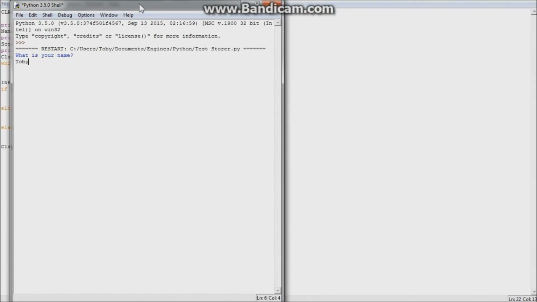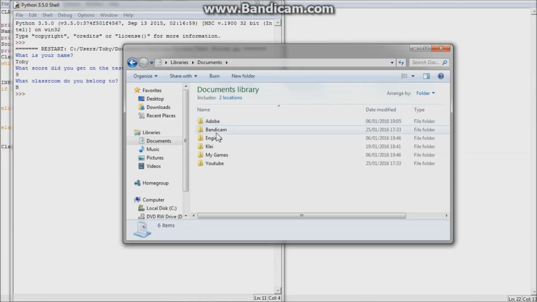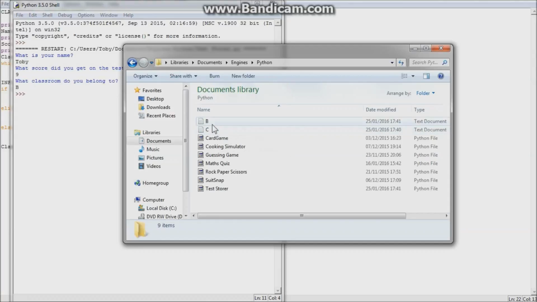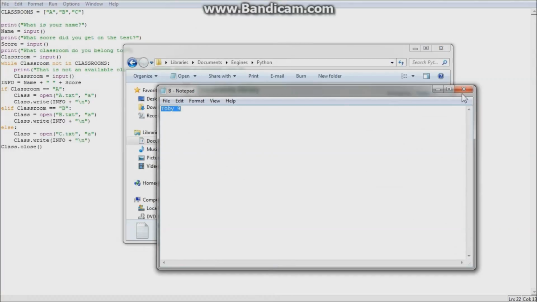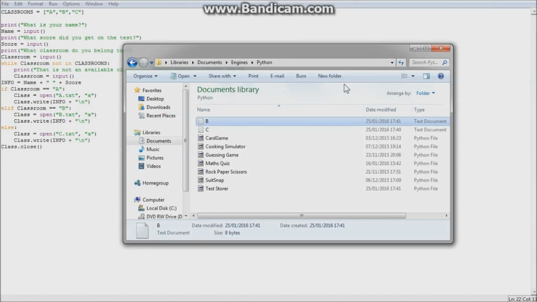my name is Toby. I got a 9. What classroom do you belong to? I belong to B. Now if we go to the folder, engines, Python, B. It's made it. Literally, it wrote in Toby 9. You gotta close this, otherwise it doesn't read and write.